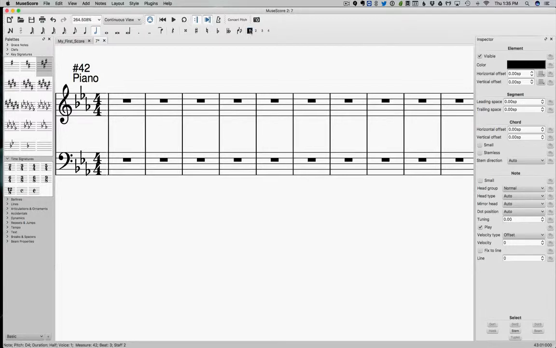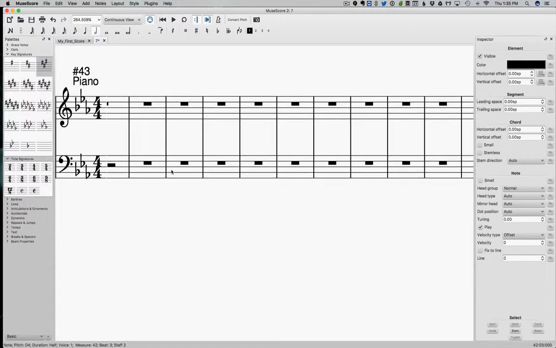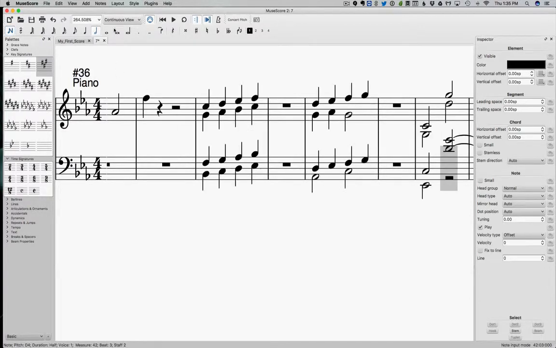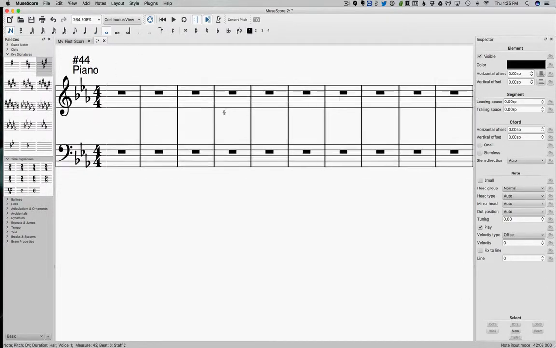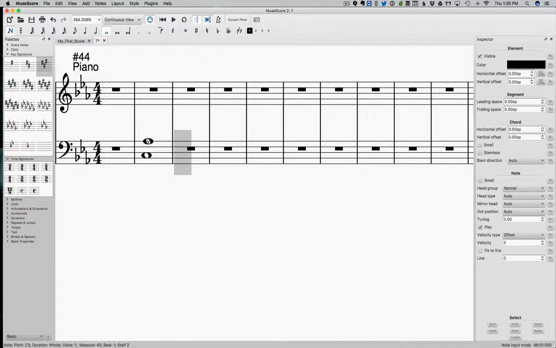Let's write out just a chord. Let's go over here. And let's just make a nice sounding chord. Nice big, like C minor kind of chord. Okay, now I entered all of these in as layer 1 because they're the same rhythm.